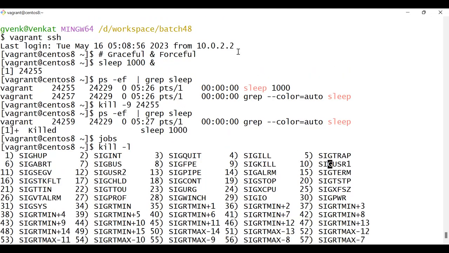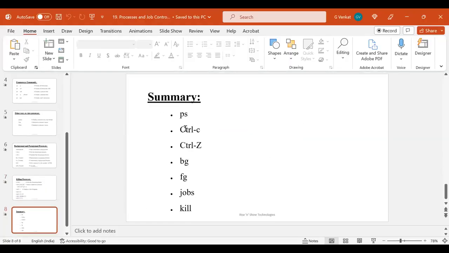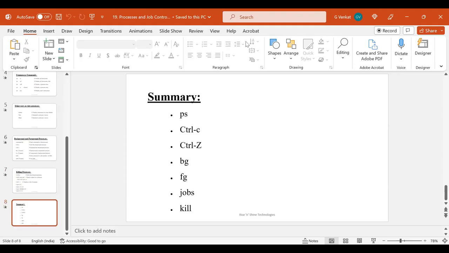So that's about the process management activities. Are you clear about these points? Yes, sir. Perfect.